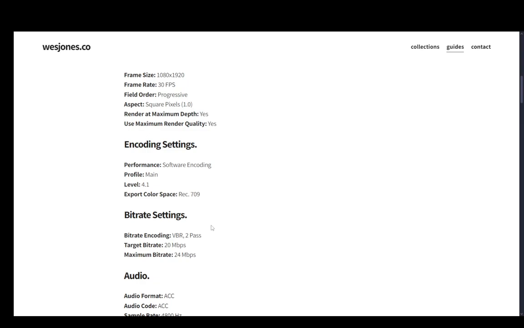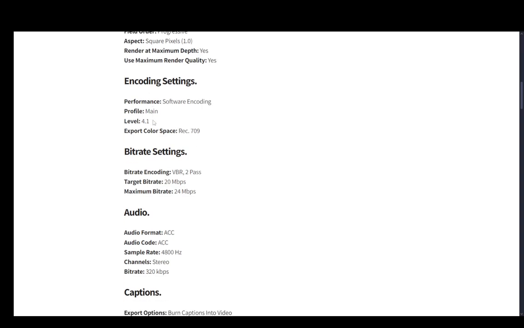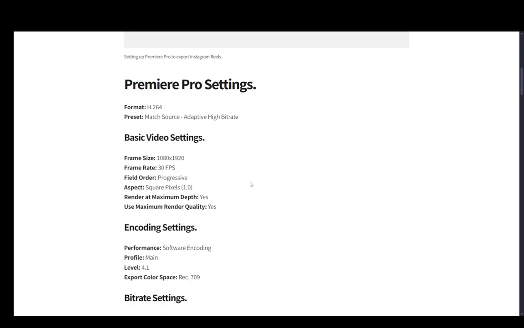Now, as far as I'm aware, the color tag is usually sRGB, and it will be set to that by default whenever you upload to Instagram Reels. So if you have that option, you can set that as well, but color space should be Rec 709. That is the most important one for the color tag, and everything else you can just copy over from here, and those are the best options for Premiere.